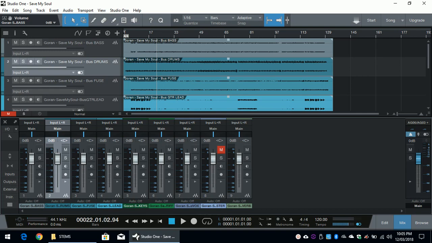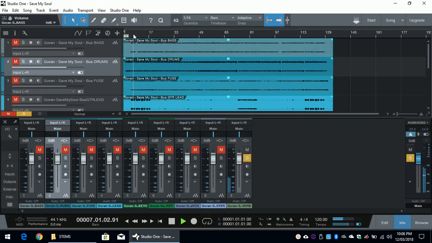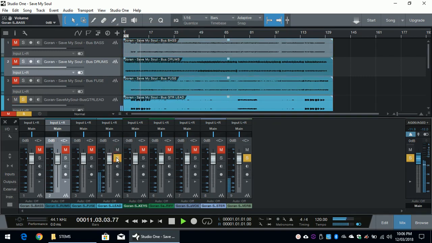One final note on the effects channel. Let's solo that one out and have a listen to what the effects sounds like. This is the reverb. That's without the effect, so we can blend it in as much as we like.